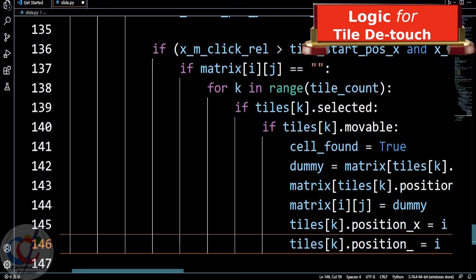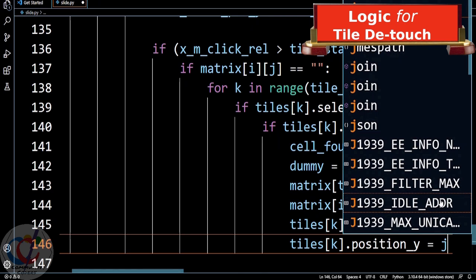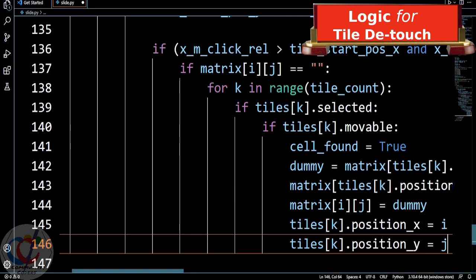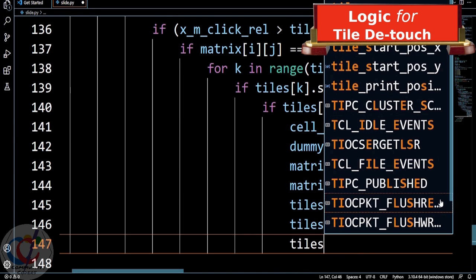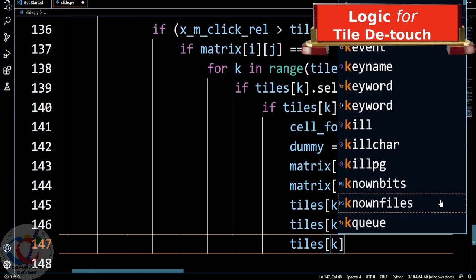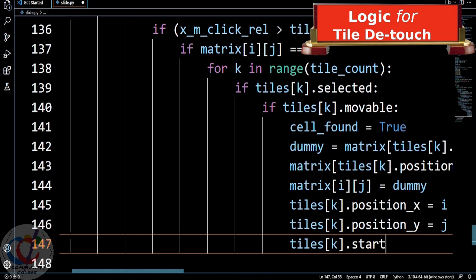Alright, we shall find the new position of the tile. So x and j. Yeah, perfect. So up to this point, we think we are good. Yeah, this tile position x and y, I and j. Yeah, it's perfect. So then we shall have this tiles k start. Previously it was the matrix position. Now what about the start position? Now the start position of the tile has also been changed. So we shall do this.